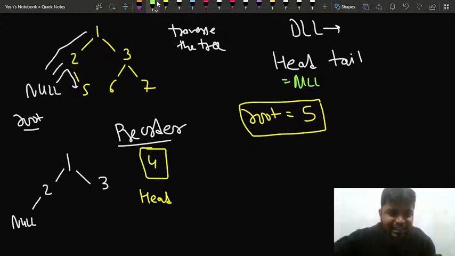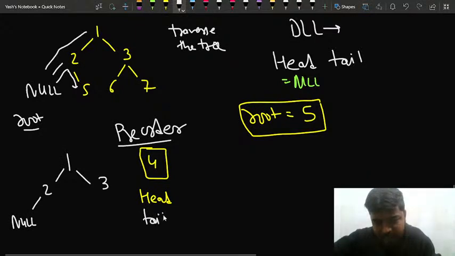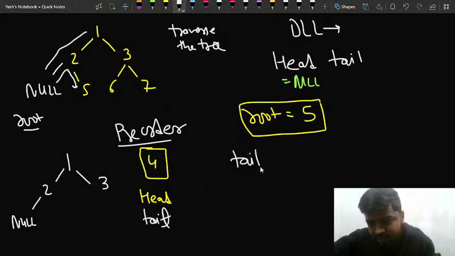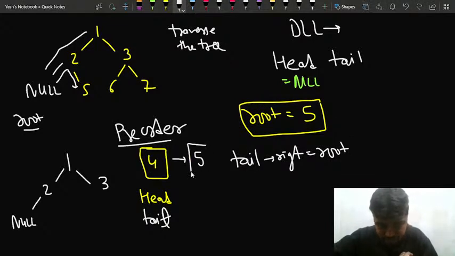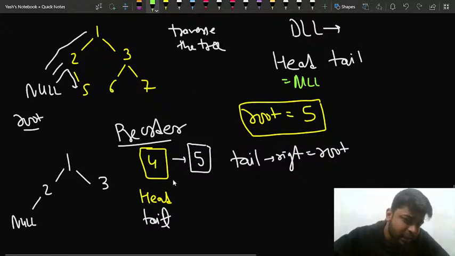Notice that this is my head as well as my tail. Currently this is my tail as well. So 4 is my tail. So I'll say that tail's right is equal to root. That will help me in saying that 4 will now point to this particular 5. Another thing I need to do is that 5 should also point to 4, because this is a doubly linked list.